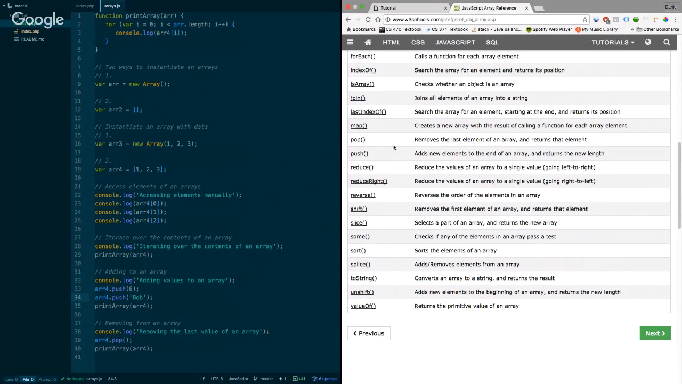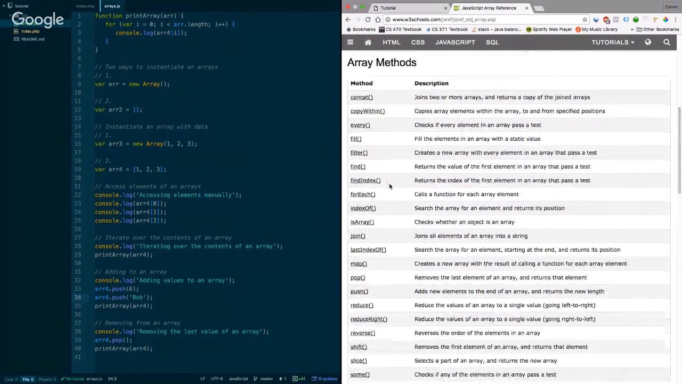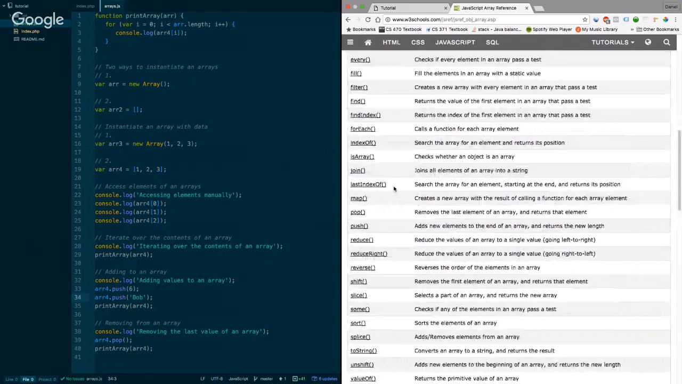So if you've been used to developing in C or C++ or some lower level languages, you'll be surprised at how easy it is to work with arrays in JavaScript. So that's all I've got.